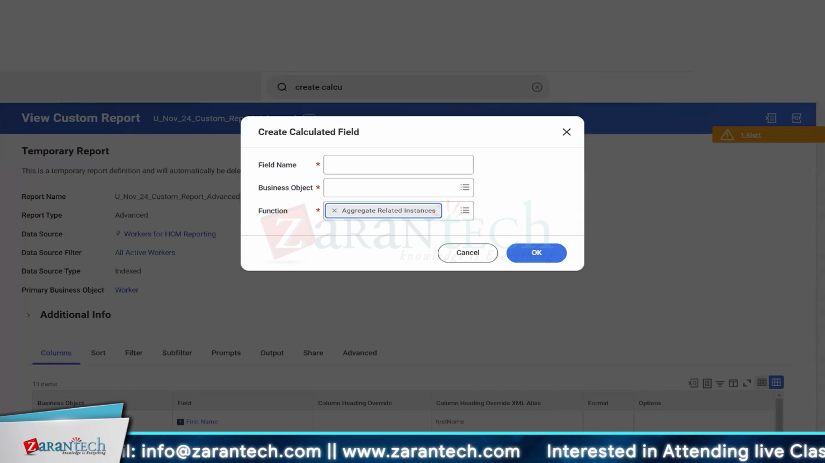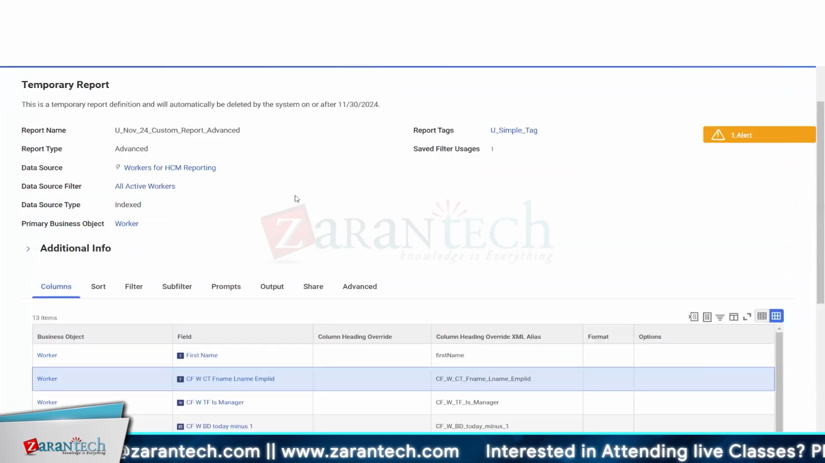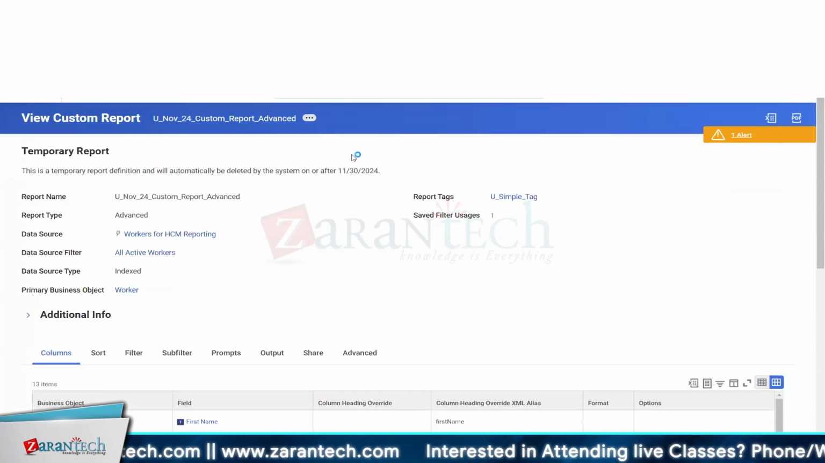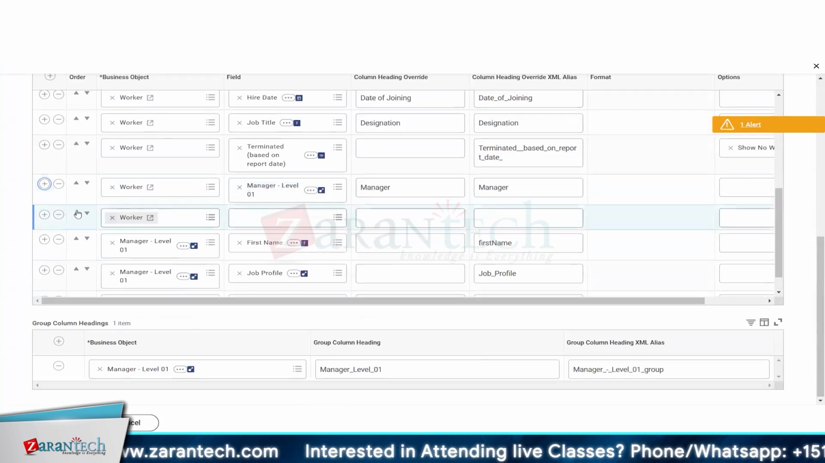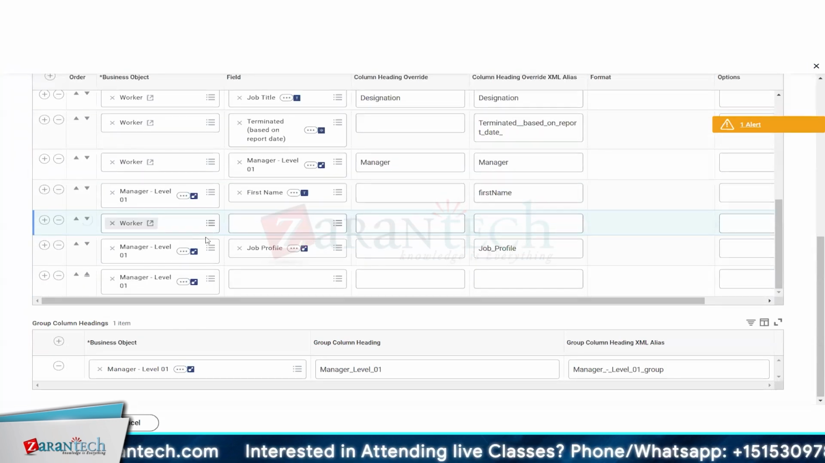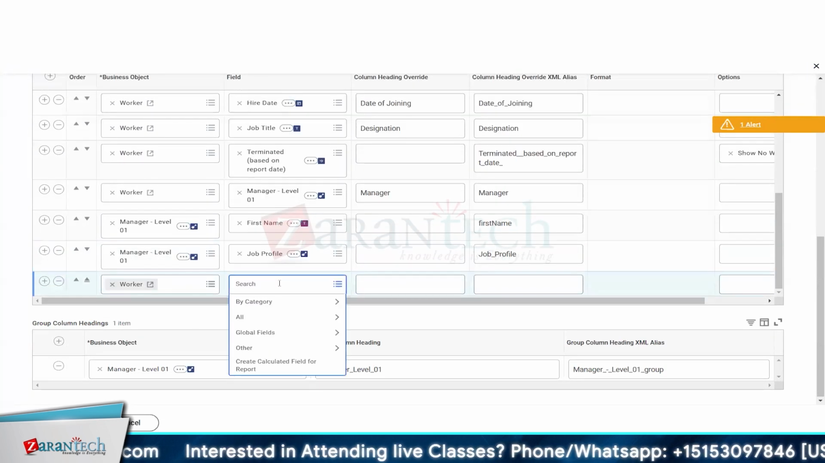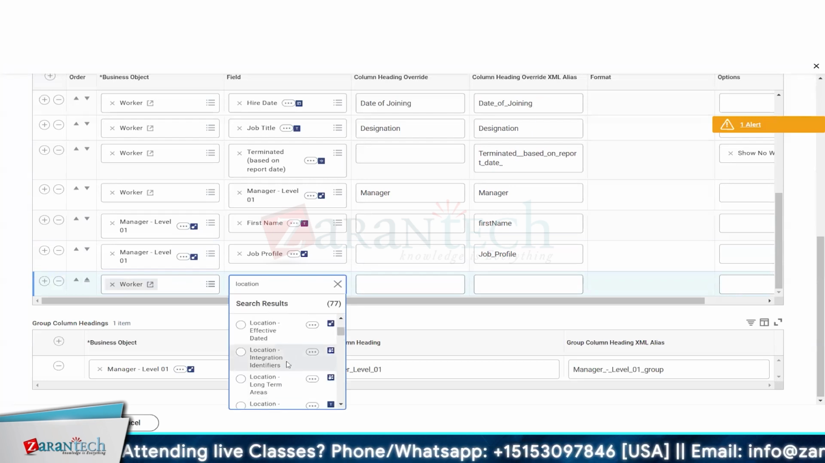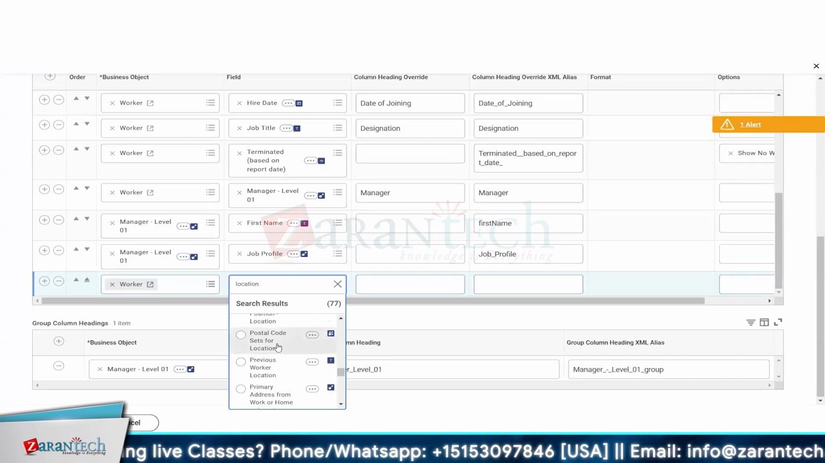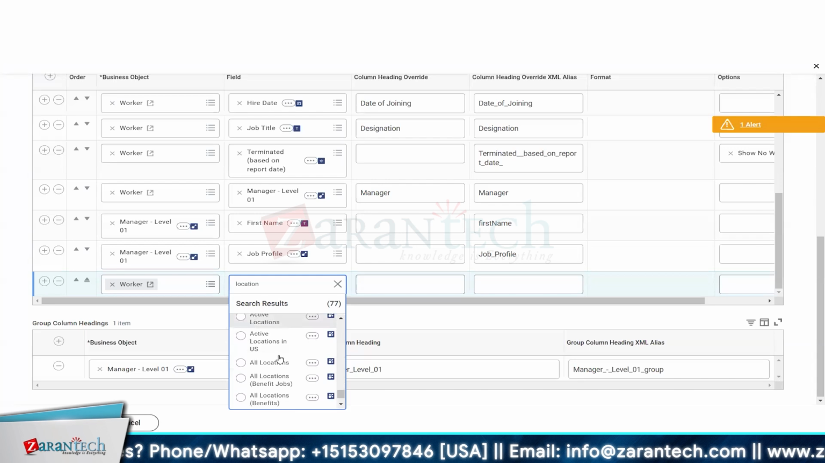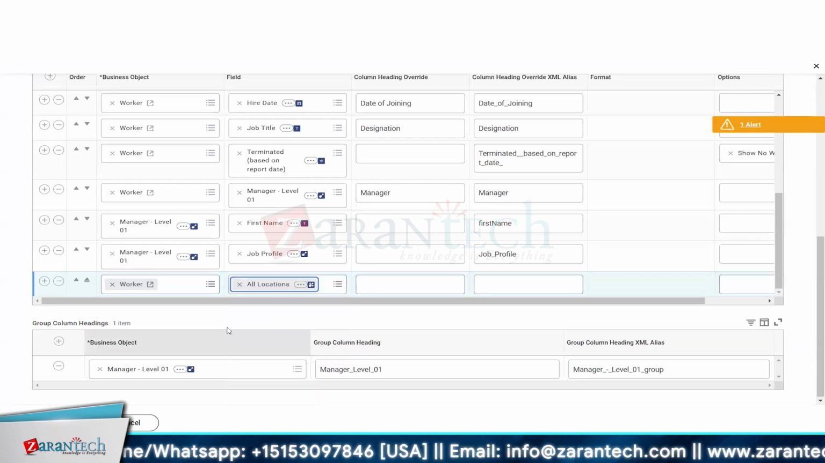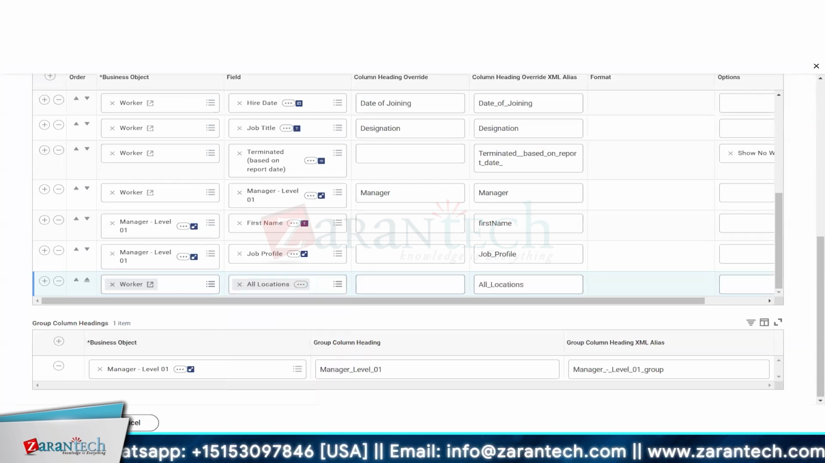For example, let's try to add something in our report. Let me add it under worker. Let me bring it down, remove this. So under worker, let's say we have locations. We will record sets, active locations, all locations. Okay, let's test it.